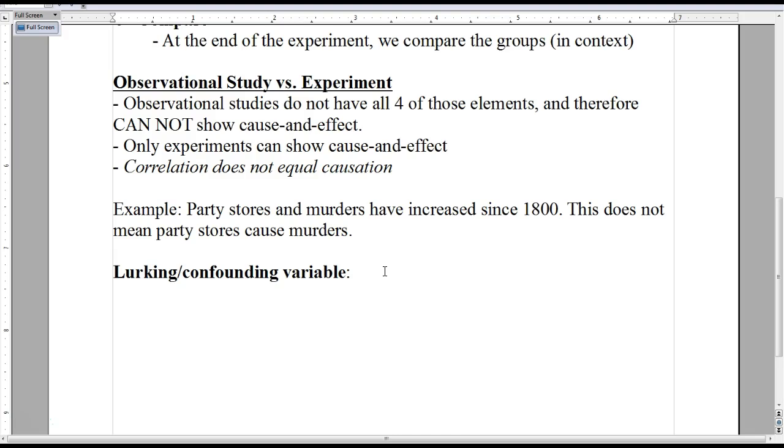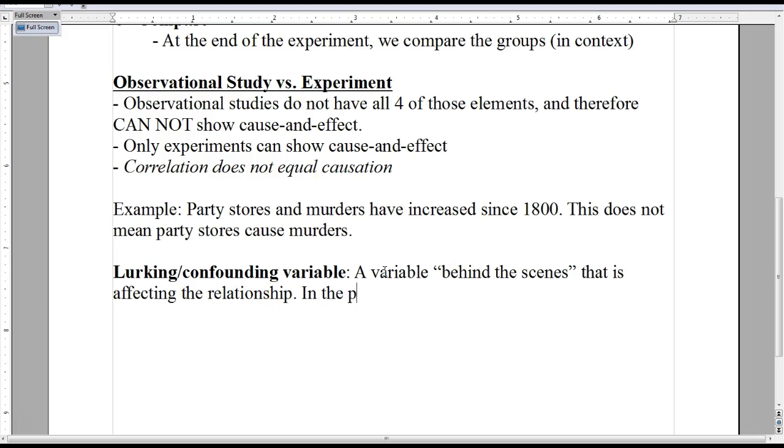So a lurking variable is a variable that's kind of behind the scenes that is affecting the relationship. It sounds creepy, like it's lurking behind you. In the previous example, with the party stores and murders, what is the lurking variable? The reason that they've both increased is population.